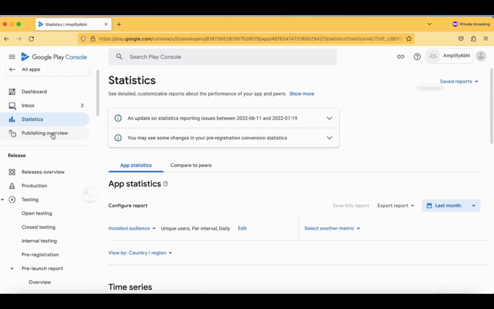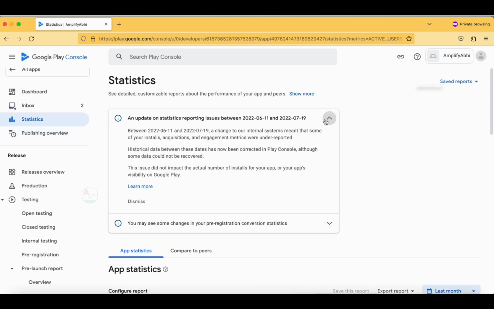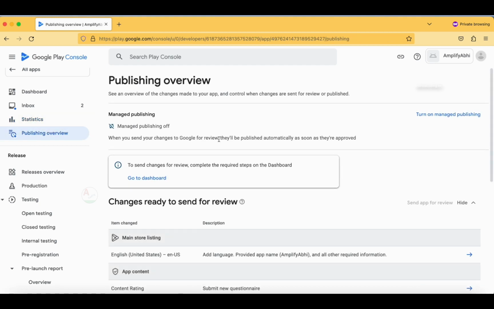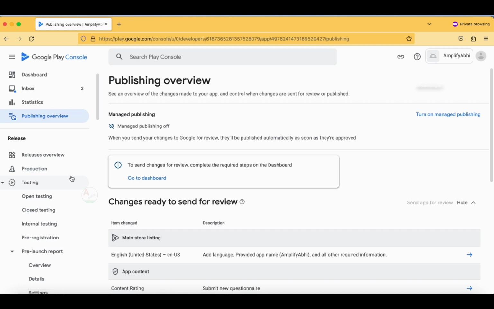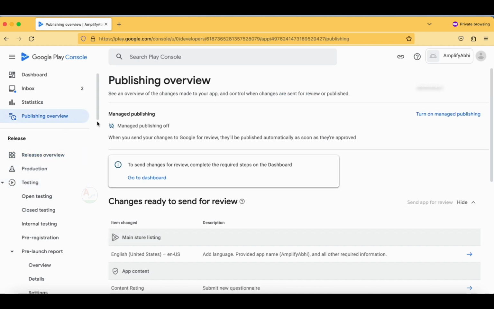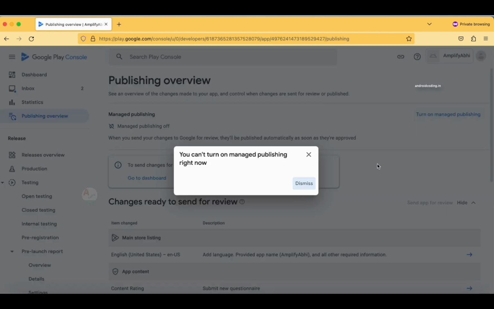So these are the statistics over here for your application. You can try to find out with the current time duration. And publishing overview, once you publish the application, it will get reviewed by the Google team. So till then you can visit the publishing overview and try to know the status of your application. And this is a release overview. And here in the publishing overview, you also have an option like managed publishing. So you can turn on the managed publishing.